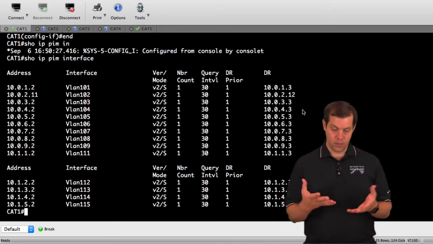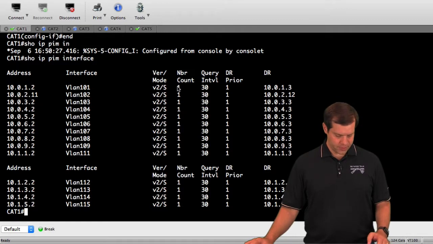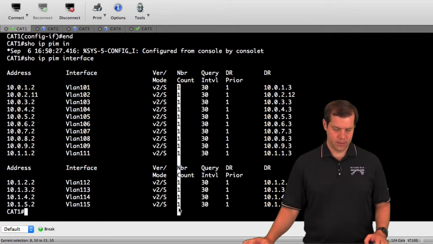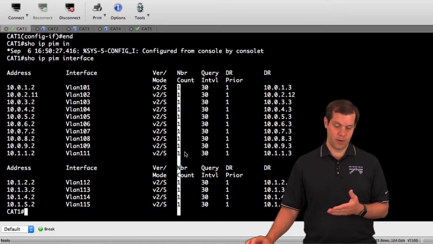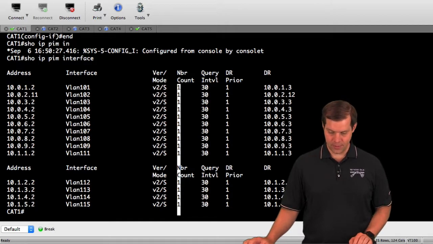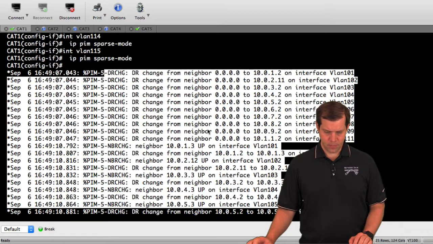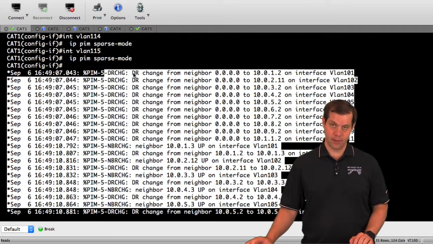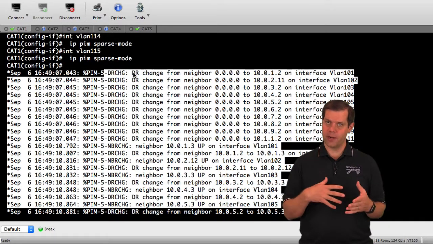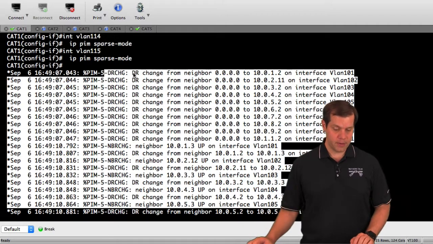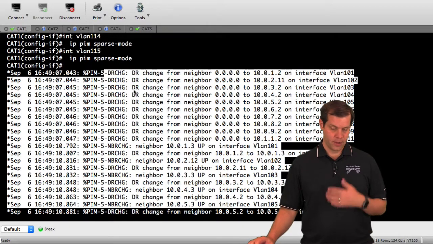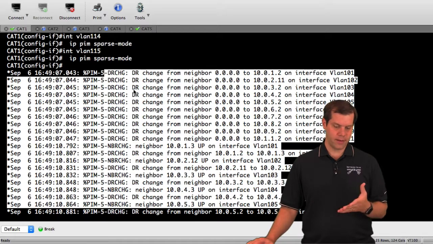And so here we go. We have it up. And we can see that we're actually forming PIM adjacencies because we have a neighbor. We have one neighbor on every single interface. That's what all those logs were for too. We're forming PIM adjacencies on these interfaces. So just like unicast routing protocols have adjacencies, PIM does as well. So as long as we're using sparse mode on both sides, they can talk to each other.